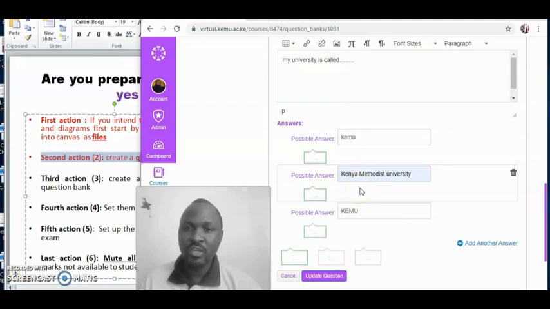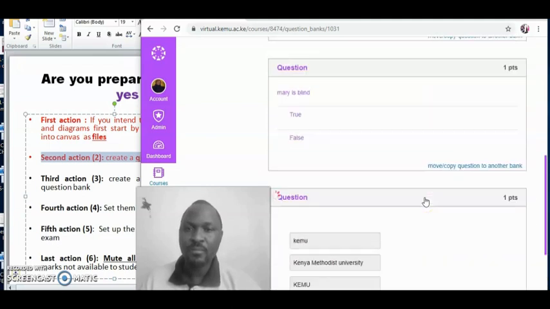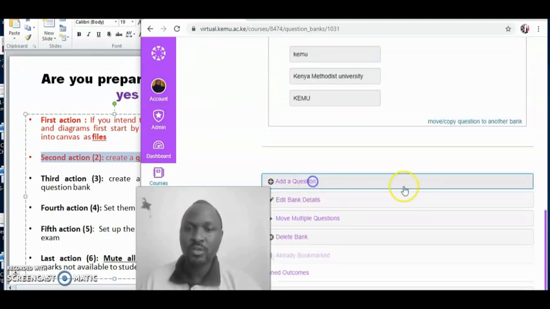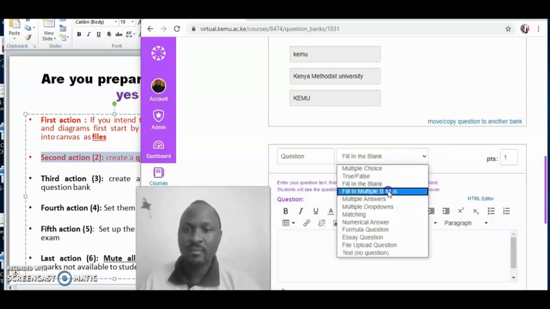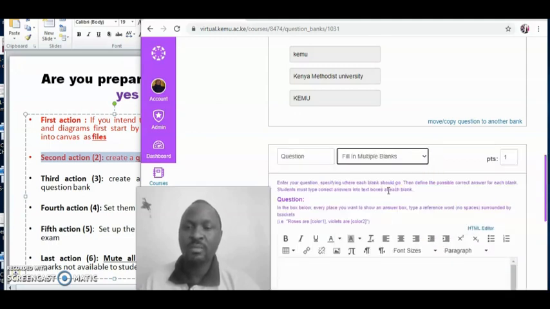So when you're using filling blanks, just use the right precise parts so that you minimize on creating a lot of errors. So here we know the answer is supposed to be Kemu, but it could be Kemu in small, Kemu written in whole, or in capital. So we are telling the system any of these variations, when you come across them, just award the student a mark. I want to add another question. And the question we are going to add here is multiple fill-in blanks.